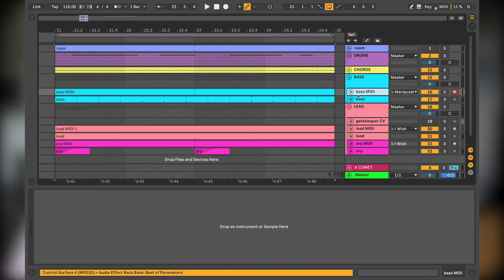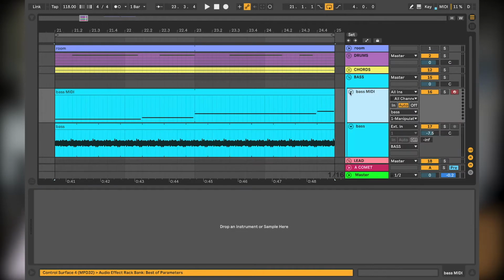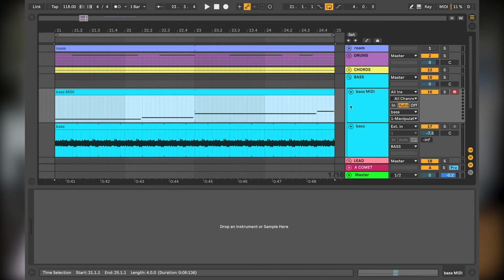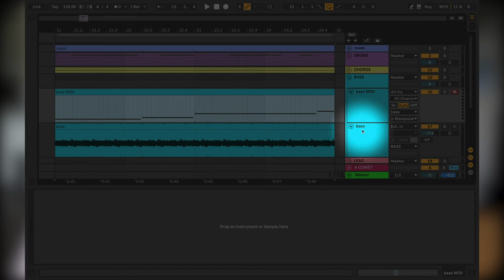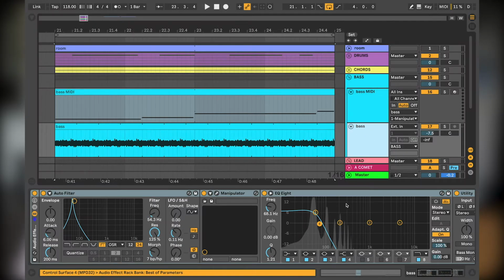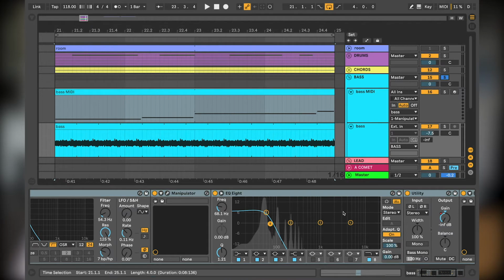All right, let's move on to the bass. Now this one was pretty tricky, I'm not gonna lie. So same kind of deal with a separate MIDI track, only this time I'm using Manipulator. So I have the MIDI from this track being routed into an audio track named Bass that has Manipulator on it. So let's go take a look at that. And I'm gonna solo the bass just for a second.